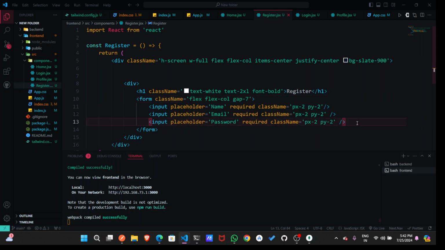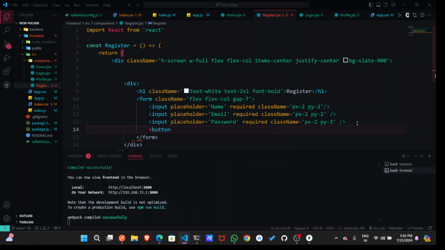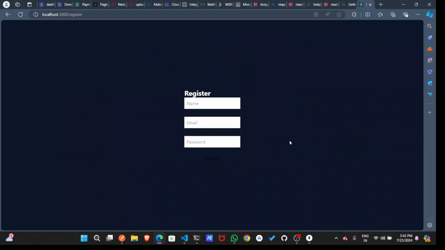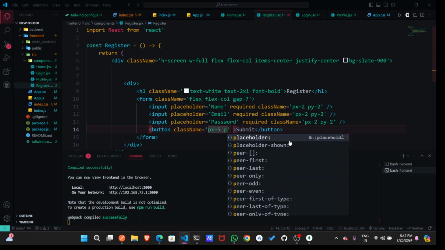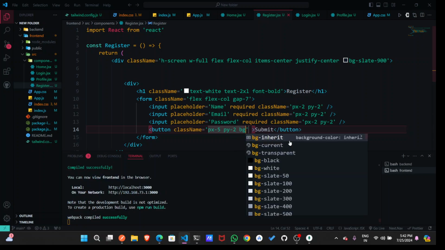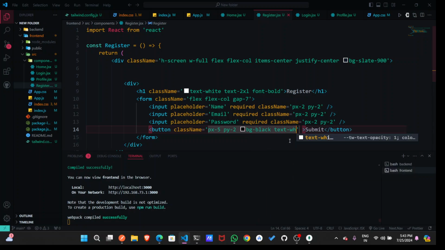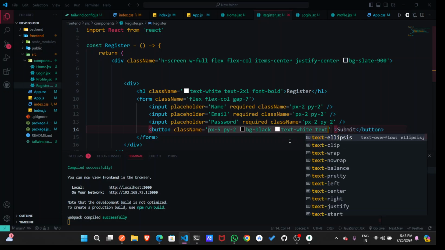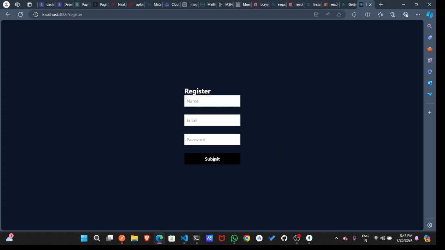And let's add a button. Submit. Let's give some classes to it. Padding X will be 5. Padding Y will be 2. Background will be black. Text should be white. And text should be semi-bold. The font should be similar. So yeah, the button is looking good.